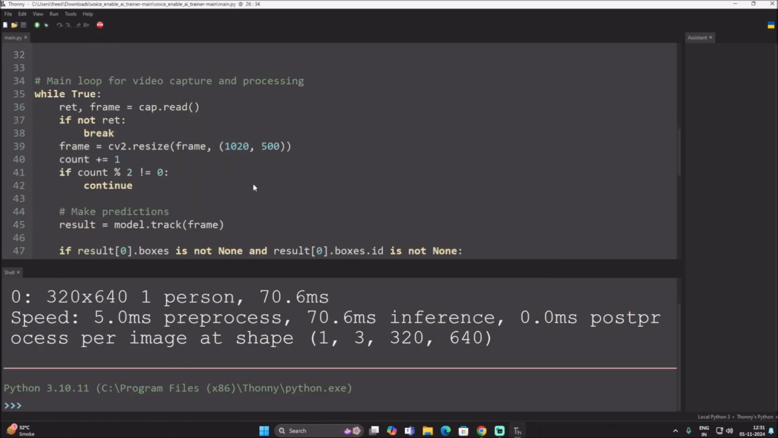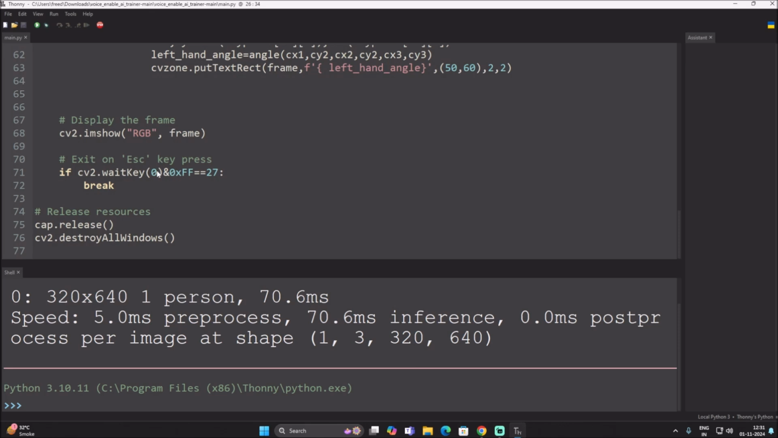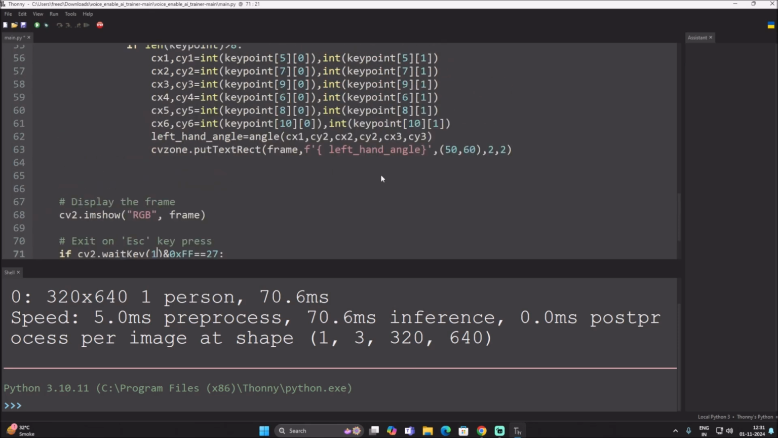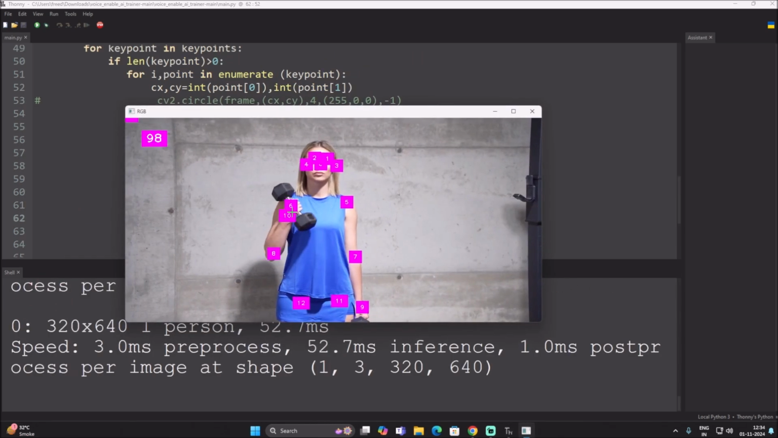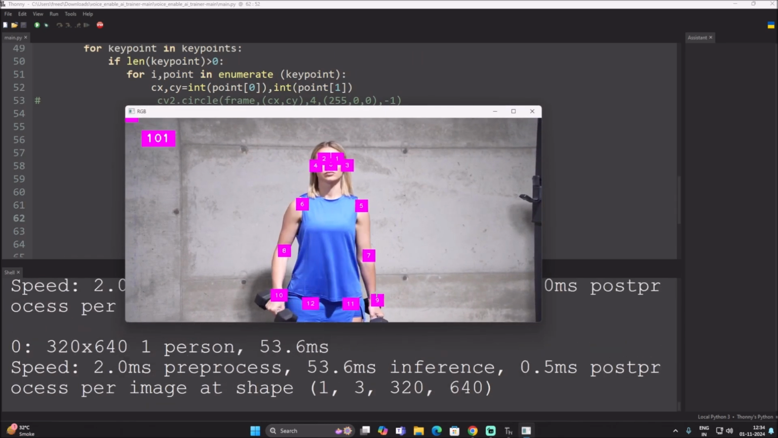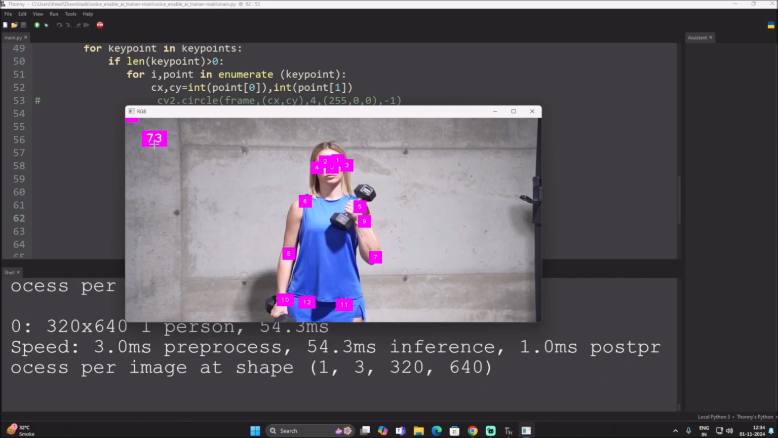So what we will do here, we will start our while loop, and here we want to know only the first points. So in this way I will mention 0f. Now it will show only the first values. So friends, watch, for the left side we will get the angle.